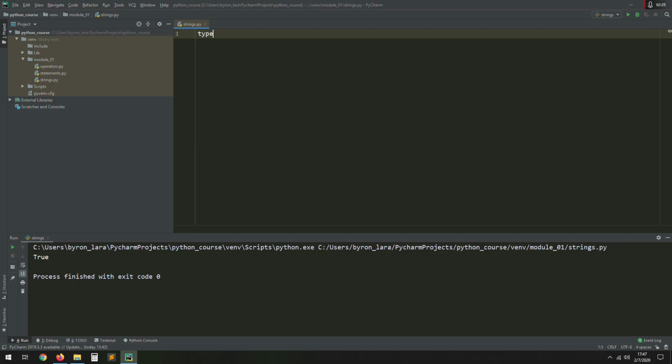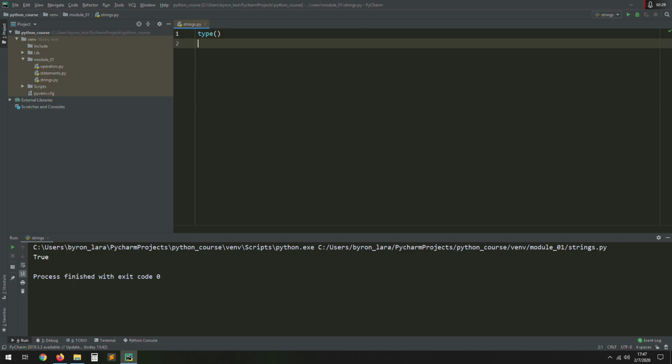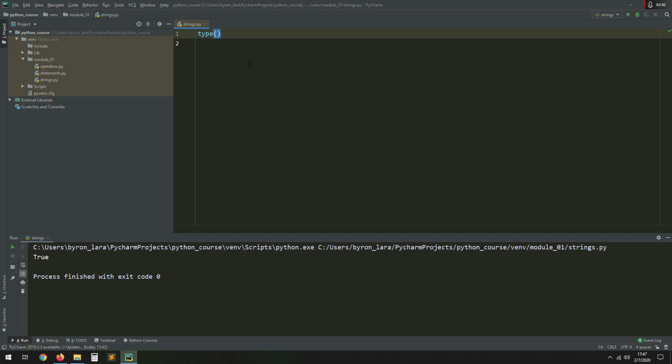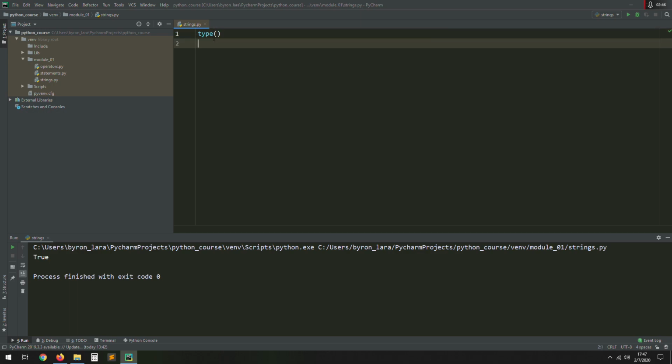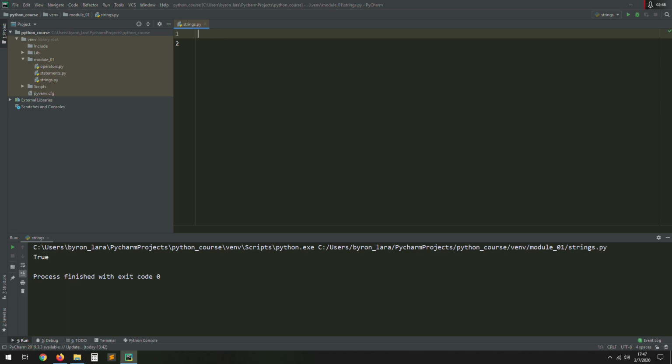For example, when we talk about type, this is a function. These functions just help us to identify the type of data. This is a function that takes a parameter, processes it, and returns the result. This is a built-in function.